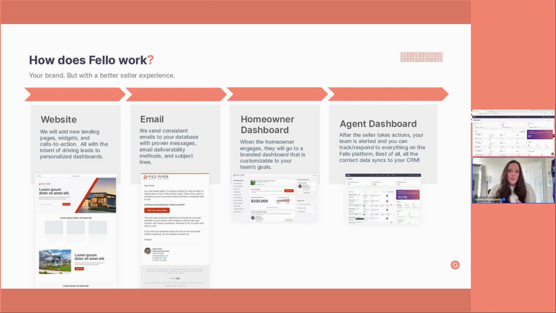Now, how does Fellow work? This is a quick overview of Fellow. As I mentioned, at its core, Fellow is a lead generation and lead identification engine. We'll drive 5 different types of seller leads to you and your team. Those 5 lead types being cash offer, if your team has a cash offer program, traditional seller leads, home value leads, CMA leads, and callback request. And we do that through a few different avenues.